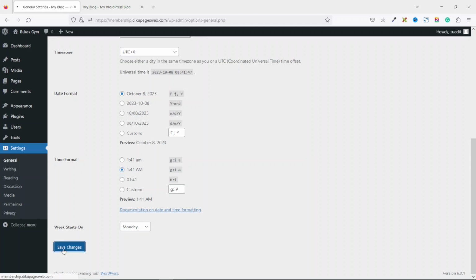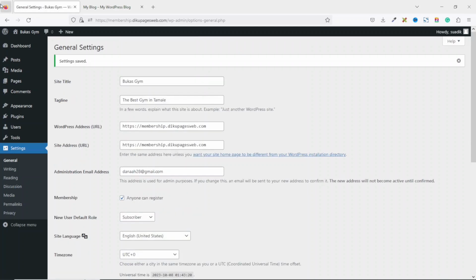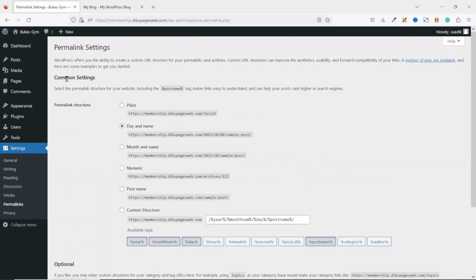And I'll go ahead and click on Save Changes. And now you see that the name of my website has changed here. Next, let's go over to permalinks. Under permalink structure, you want to change it from day and name to post name, so that you always have clean URLs for your website.